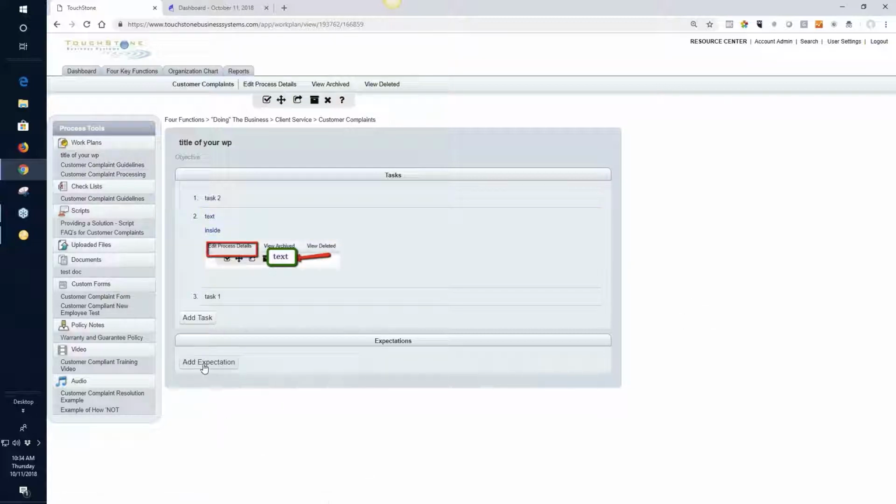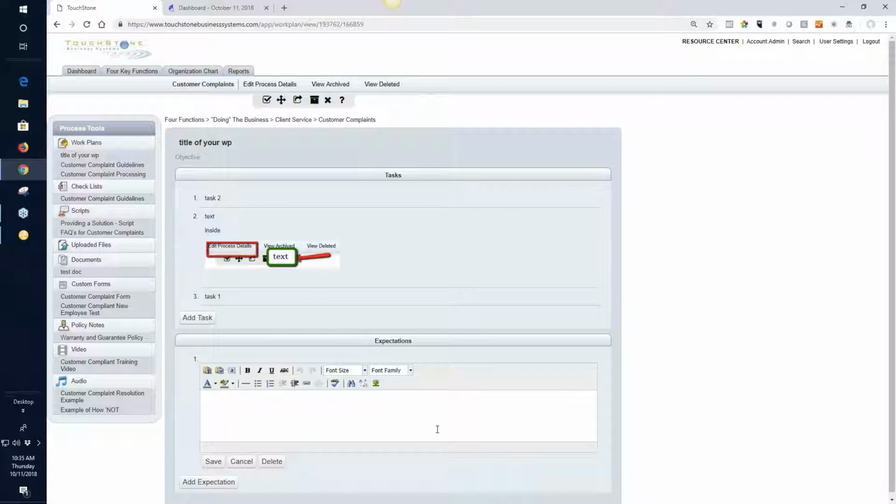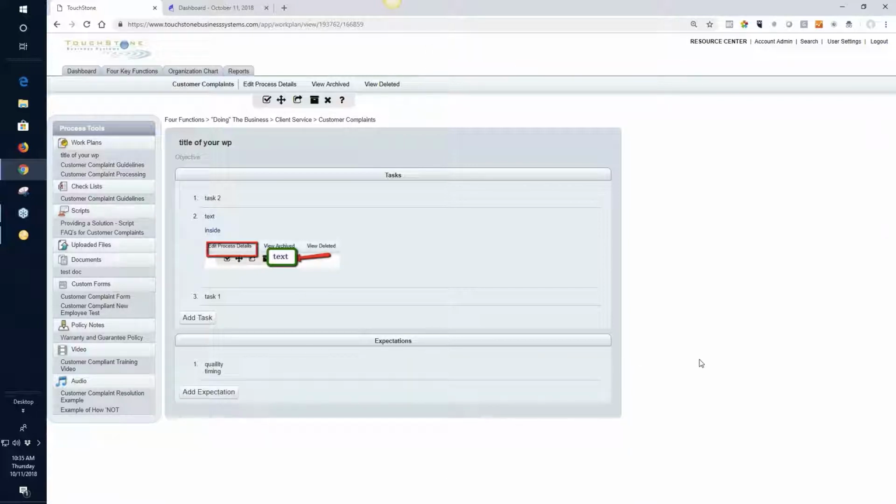The expectation section, which is right below the tasks, is for anything extra you want to say about the work plan. It could be a quality. It could be something subjective. It could be timing, when something's done, why something's done a certain way. So anything extra you want to say about the work plan that's not a part of the tasks, not a part of the steps, you can put in the expectations section. And it works the same way. You save it, you can add another one. So this is the basic functionality of a work plan.